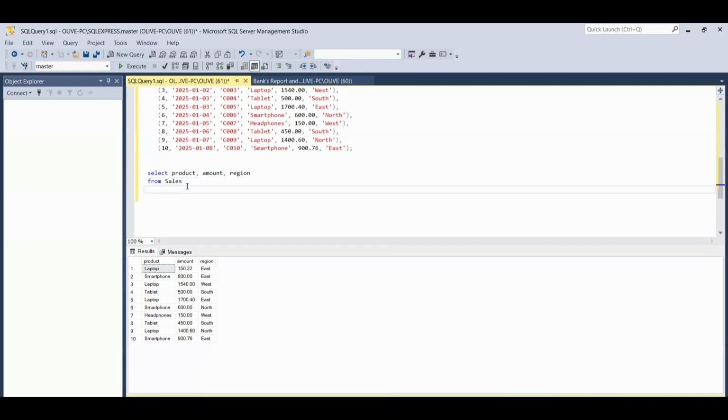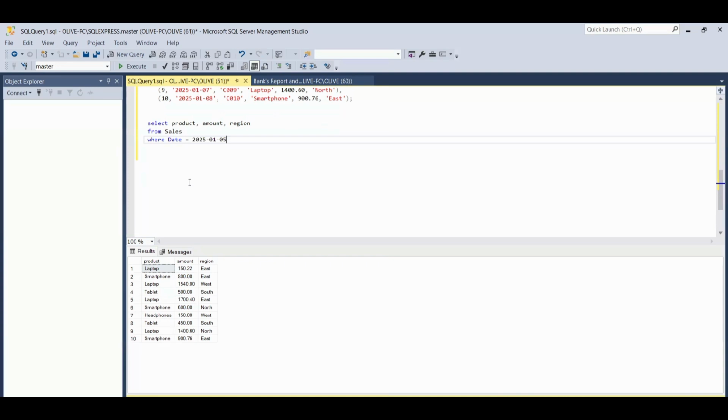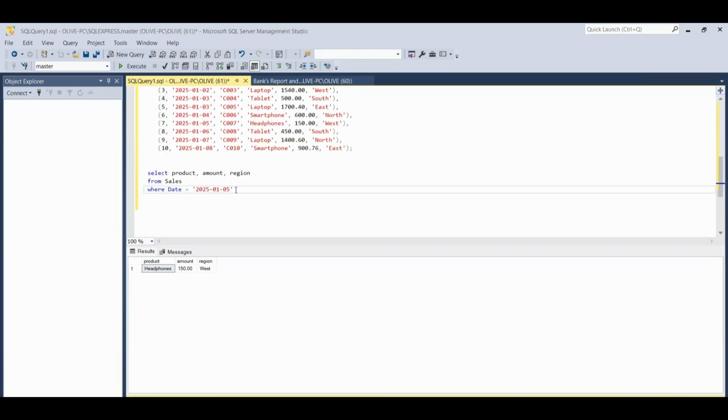Great. So now, the next thing we want to do, we've selected and we've called the table. Now, let's say we want to select where the date is equals to what? So let us see what this brings for us. And you can see we have headphones, which is 150, and the region is west. These ones are like the basic things. Select from where.